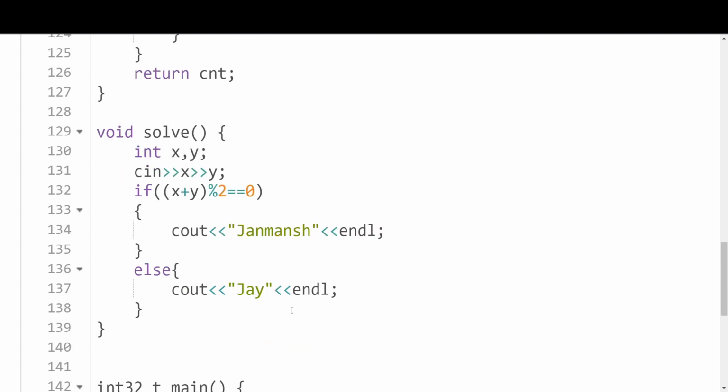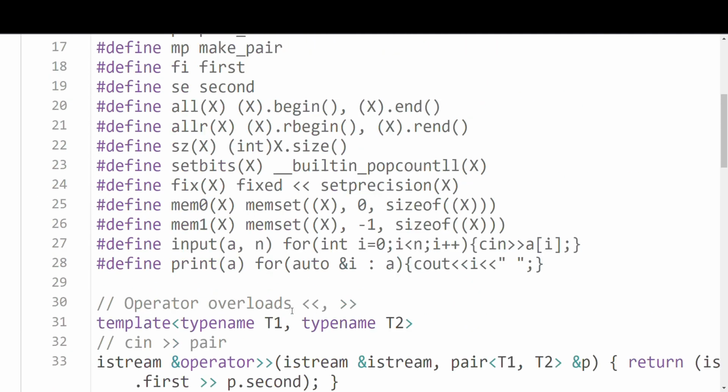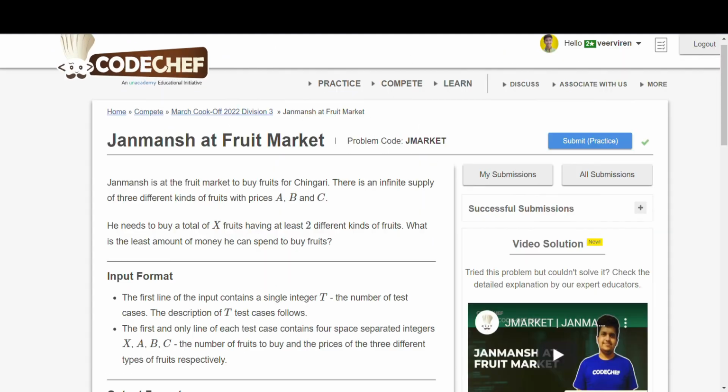So yeah, I got accepted label for this question. You can see here I got accepted label. Yeah, right verdicts. So let us move to another question, that was Janmansh at the fruit market.